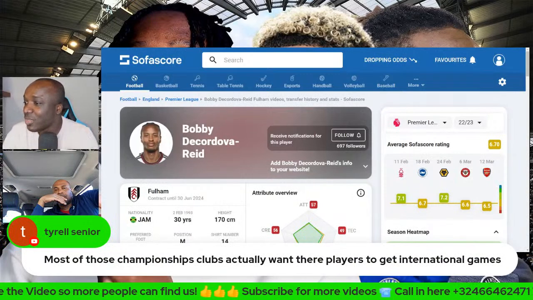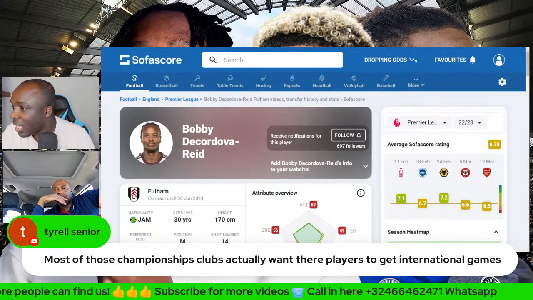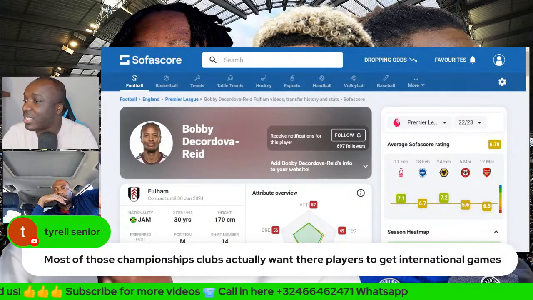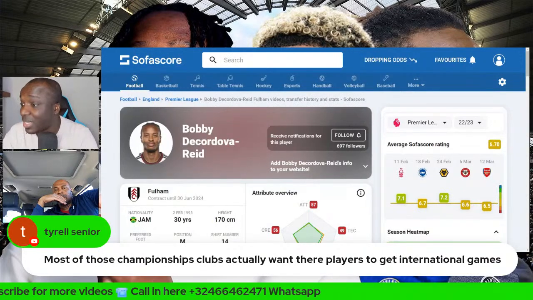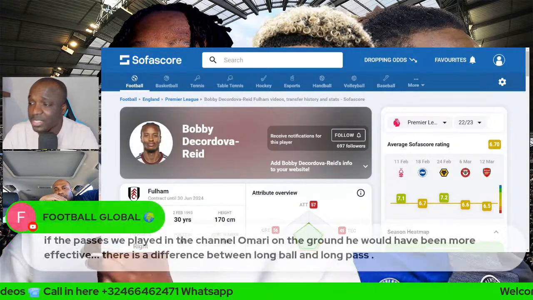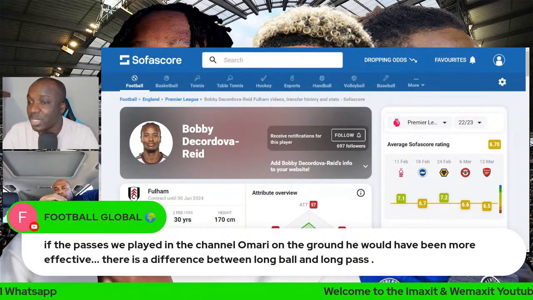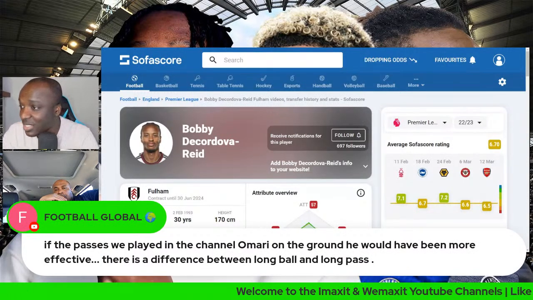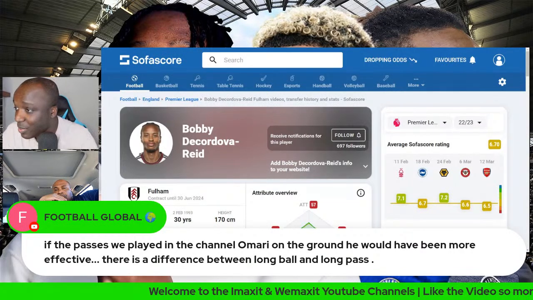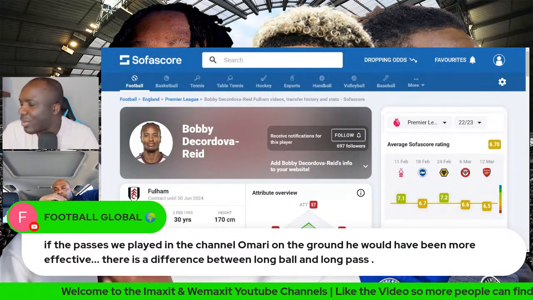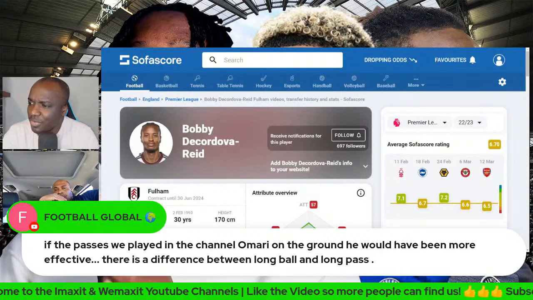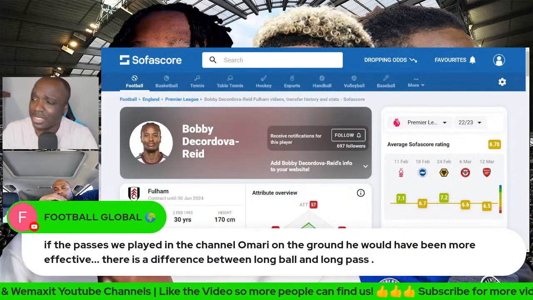All right. Most of those championship clubs actually want their players to get international games 1,000% because they promote it so much. You understand me? So I don't know why Lee Young is telling me the opposite, which I know the truth because I am the one searching on these things every day, contacting and talking to people. So I know the truth, but I won't fight with Lee Young. You have a different thing, but let me keep it as a good Sunday.